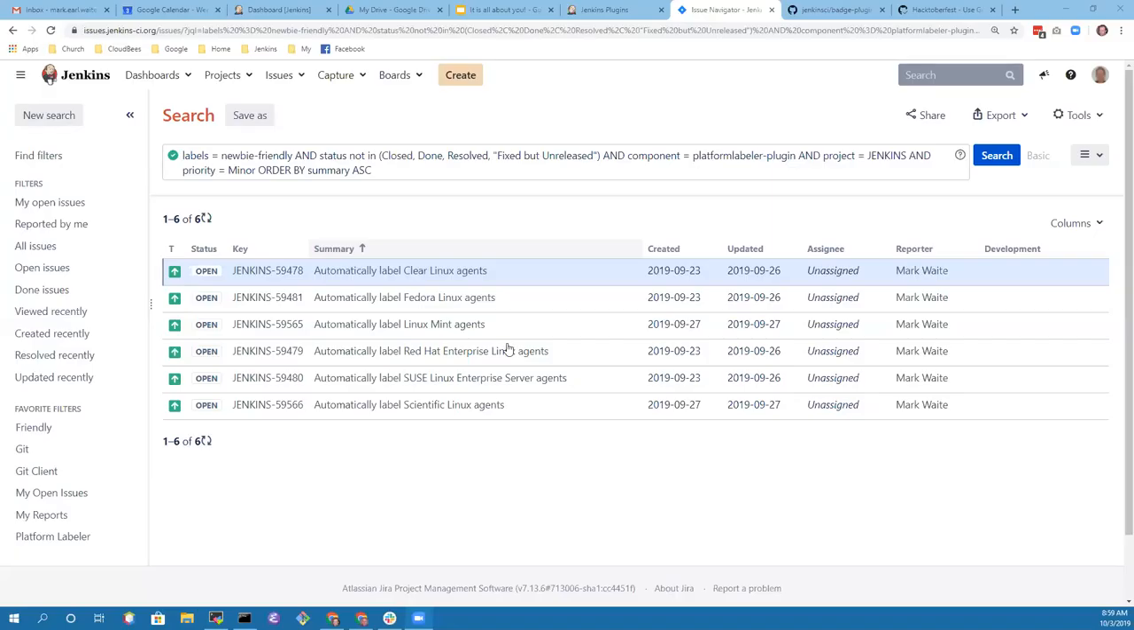Could I talk briefly about Platform Labeler, my favorite plugin? Do we have time? Yeah, please do so. Officially, we still have something like 15 minutes. I see that some people started dropping off, but if somebody's interested, let's have a quick overview.